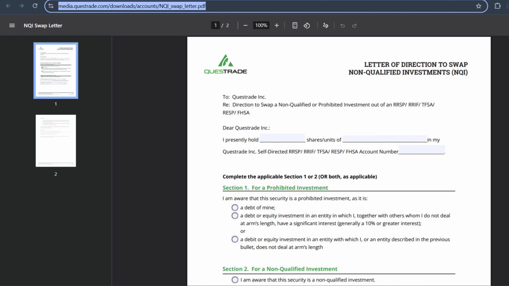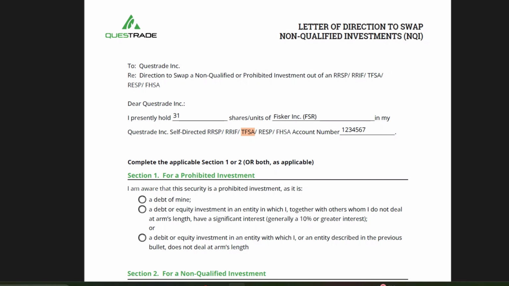Once you download, you'll have to fill this document. I'll show you the pre-filled document now. Letter of direction to swap. In here you see I presently hold, I had shown 31 shares, so that is entered. And then this is not the security which I hold, this is just an example I have given. So security name and the ticker symbol both have been entered.